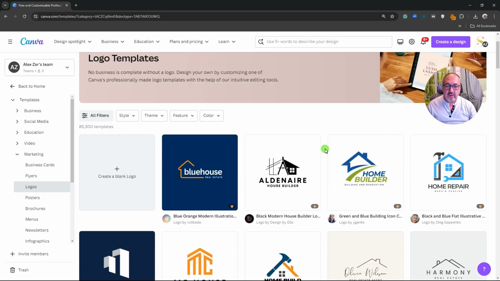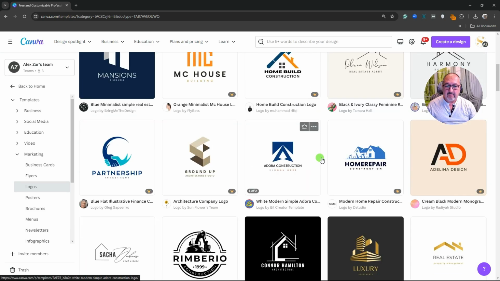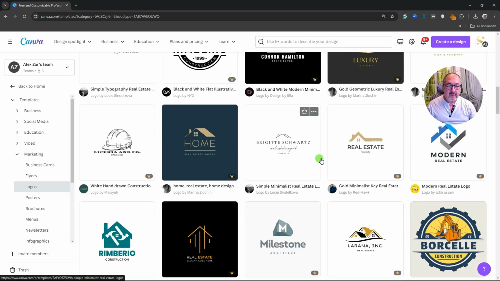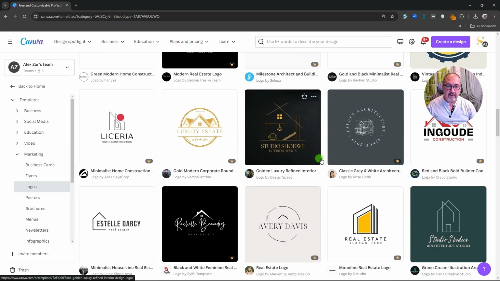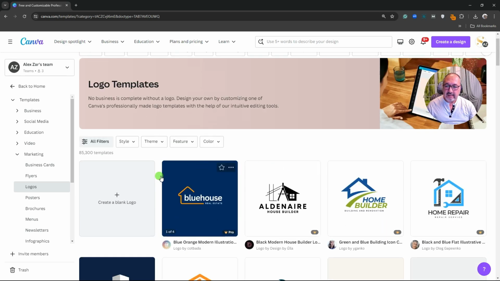So it brings you to a page like this where you can choose from all different types of logos. There are literally millions of them here. I don't know how far it goes, but at the moment I don't want you to do anything except create a blank logo just on the first page here.